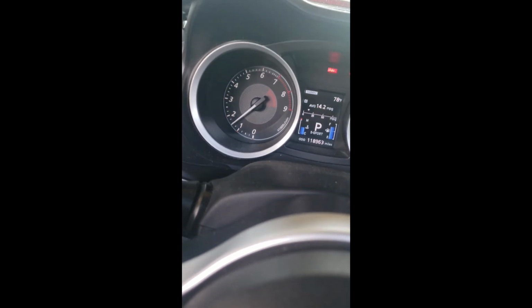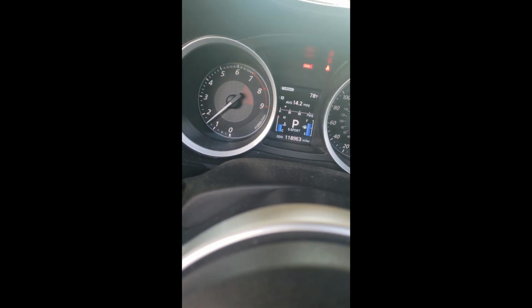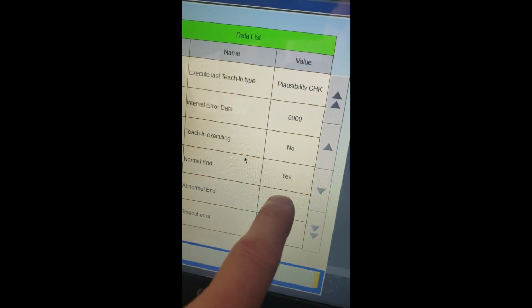So the first step I'm going to do is the plausibility check. You have to make sure your foot's firmly pushed on the brake or it will not do anything. It's another little thing I missed. So we will do this. And now it is executed. It will say teaching executing yes, and then when it's done it will say normal end no.